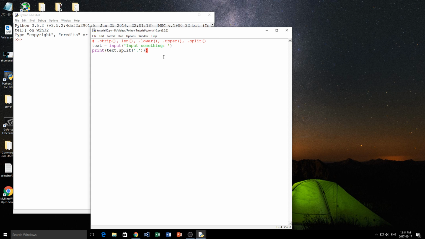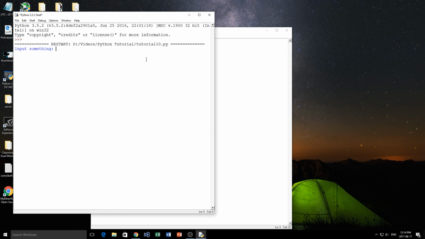Oh, invalid syntax. I think I have one too many brackets there. Yes, I do. Okay, so we'll run it. So I input something. I'm going to type hello dot tim dot by dot hi, just a few random words, and you can see they're all separated by a period or by a dot. Now when I click enter, you see we actually get a list with all of the words, and you notice that we don't actually have a period in this list. That's because the way that dot split works is it gets rid of the delimiter. So since the delimiter was a period, it's not going to include the period in this list.